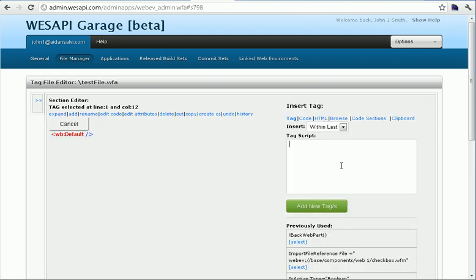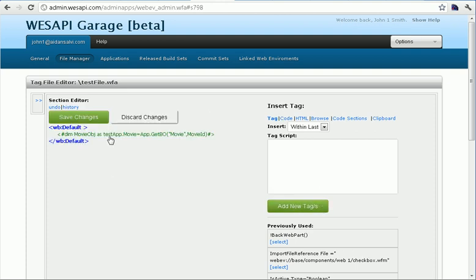Now, first and foremost, let's add some code here. The first code I want to add may seem a little strange: I want to add a reference to the movie object, or get the movie object. We've already done this once before, so movie equals app.getBO movie, and then we have specified the movie ID in the attributes. Okay, so now we have a reference to the movie object.